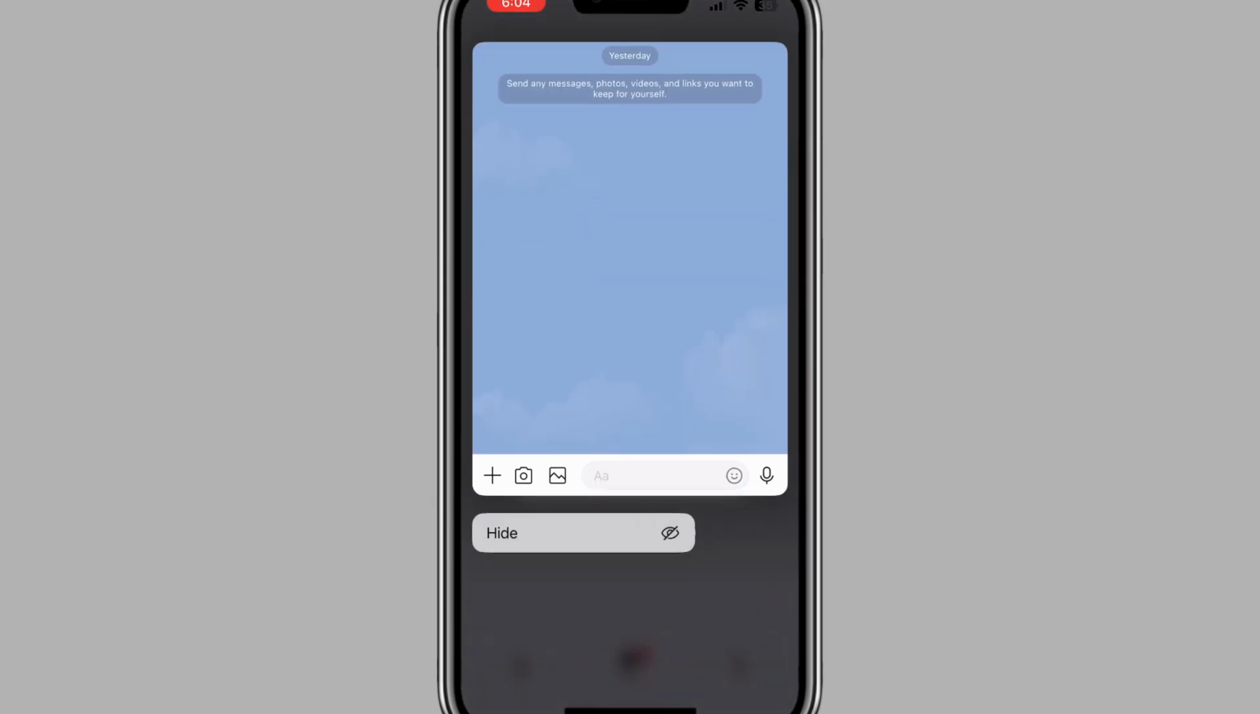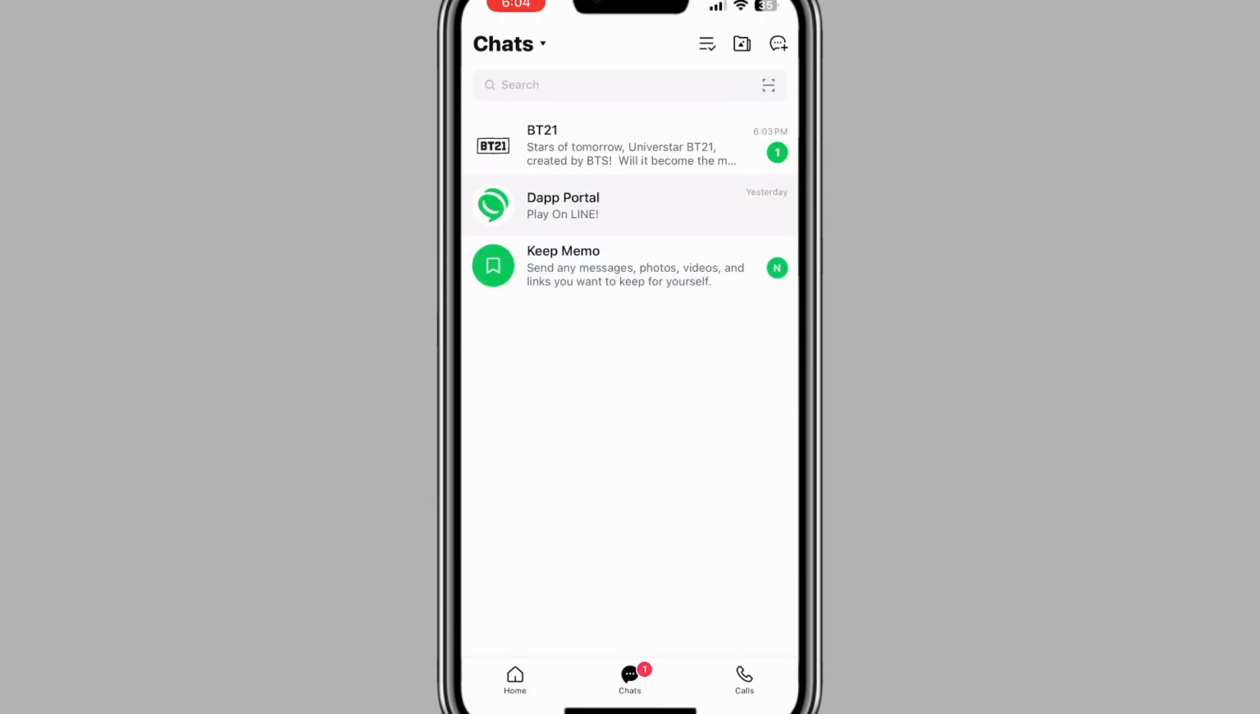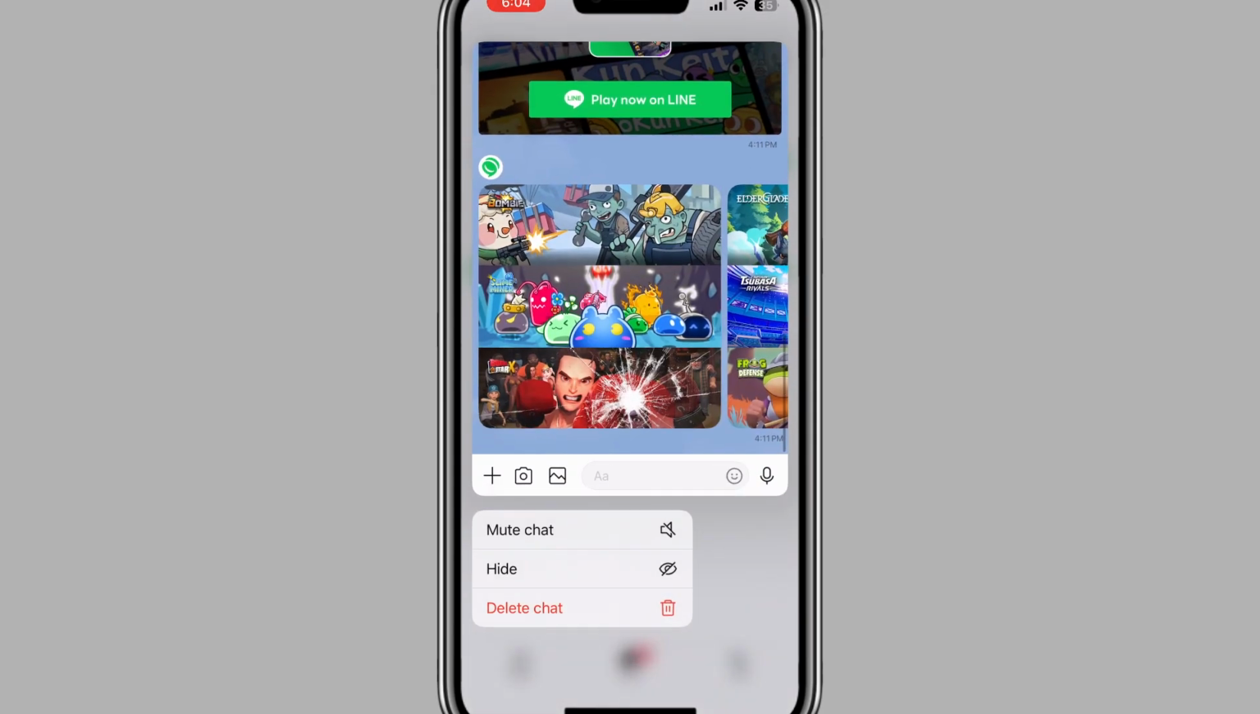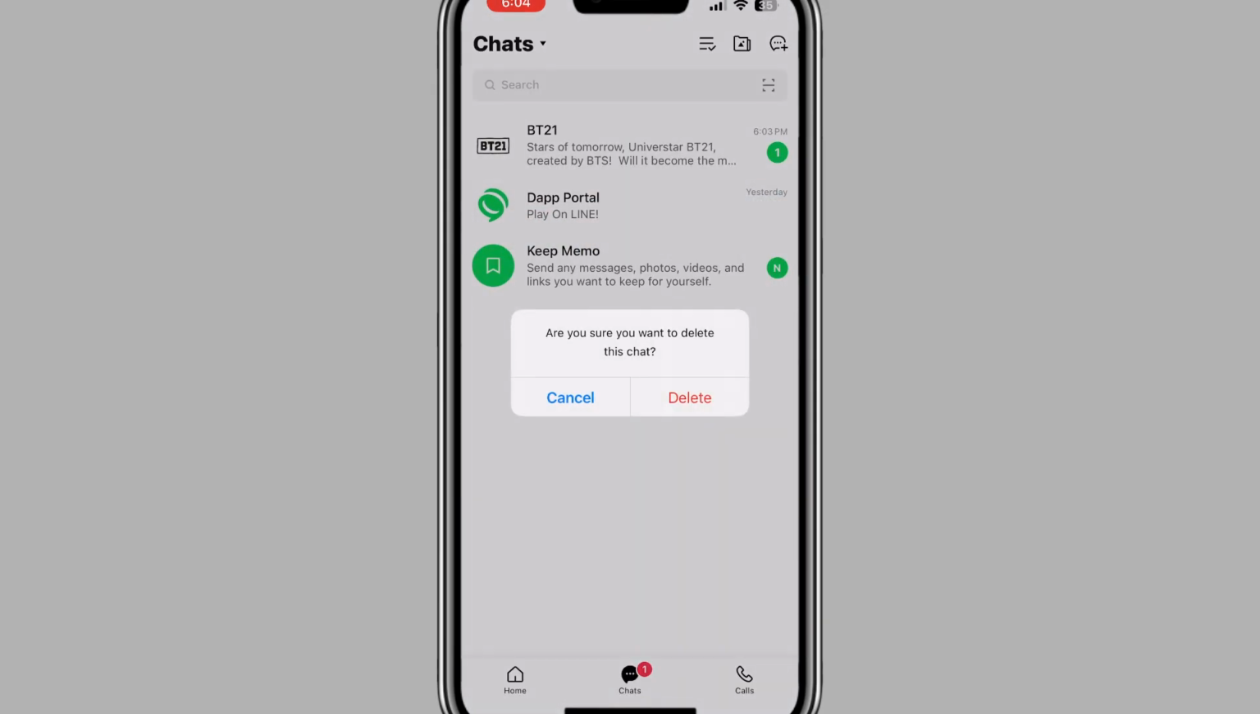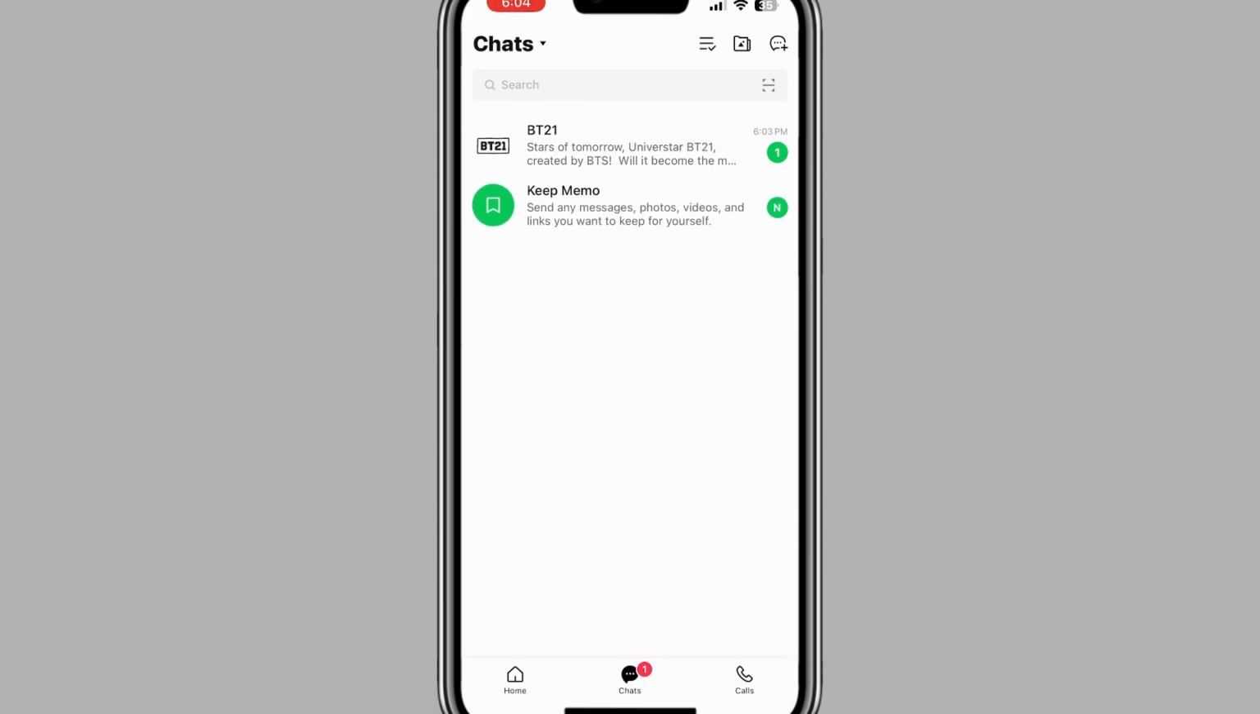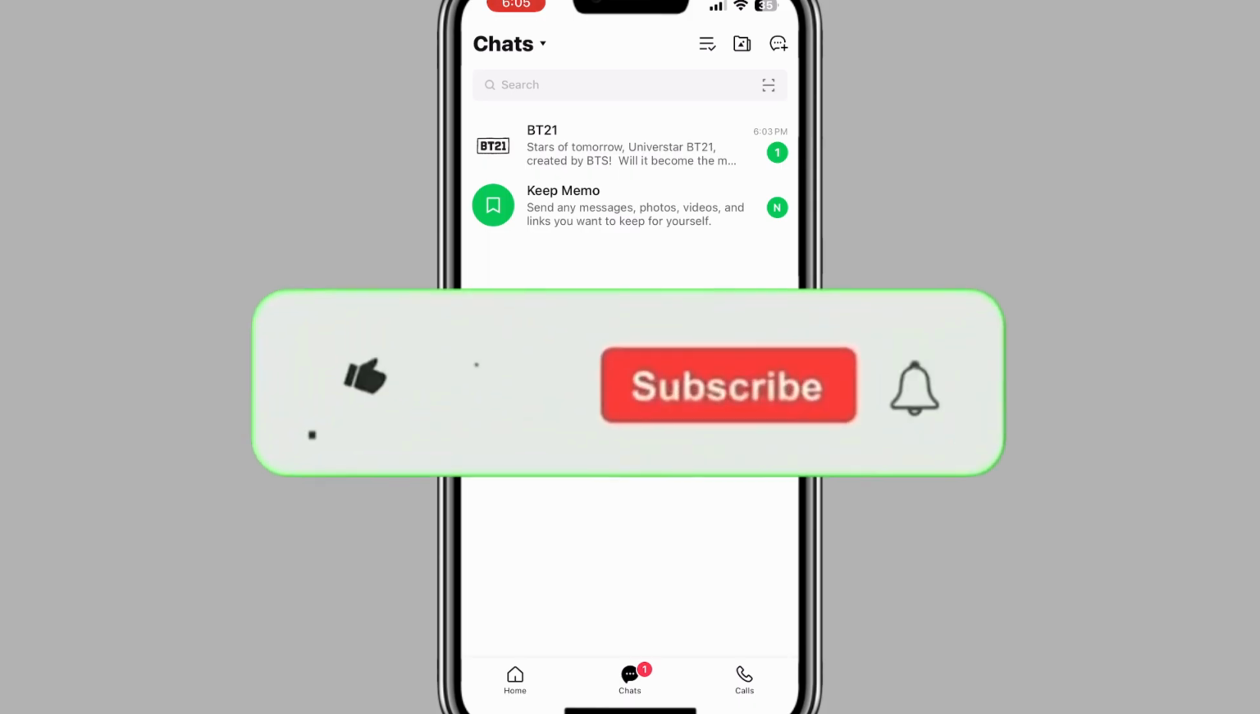Repeat the same process for the next one like this. Tap on Delete Chat. Tap on Delete again. Super simple, right? Keep in mind, deleting a chat only removes it from your device. It won't delete the conversation from the other person's Line.